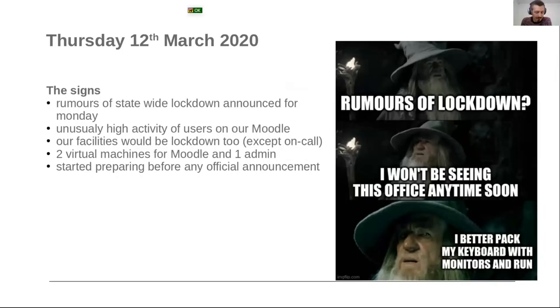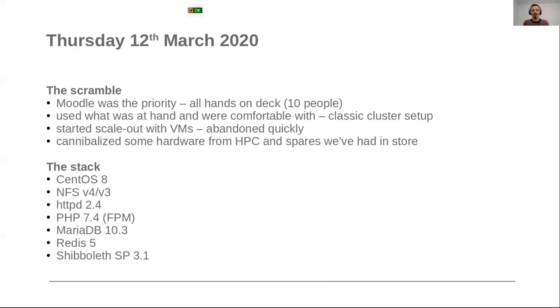The new government started the rumors. They had just switched, and the rumors were they would put the whole country on lockdown, so we figured we had better back up sooner rather than later and start working from home. And we quickly figured out that virtual machines were not good enough, so we cannibalized some of our equipment from the data center where we could, and started to rebuild the service in a cluster mode.